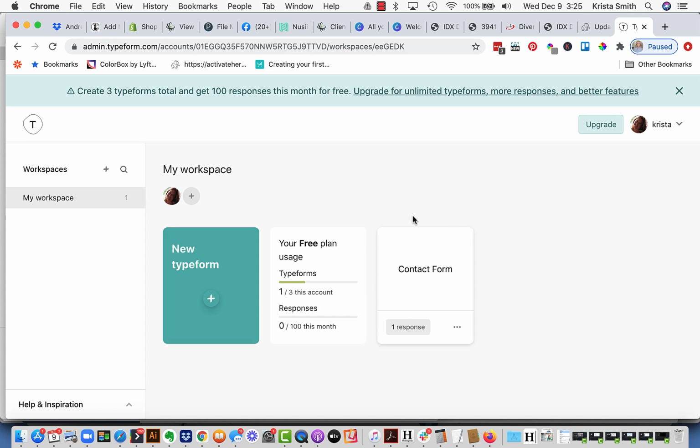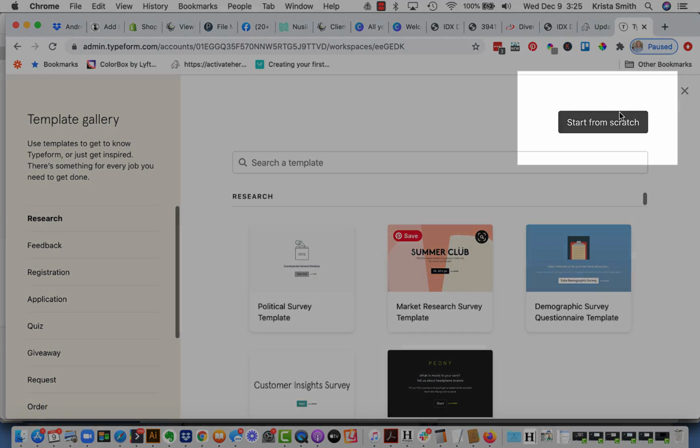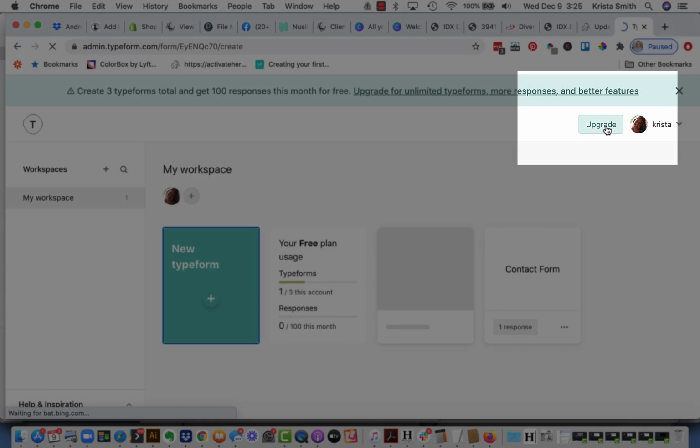Okay, you can see I have a free account here. I don't have anything fancy. There's nothing upgraded. And when you log in, all you need to do is click New Typeform. And there's a whole bunch of options here. I usually just go right to start from scratch.